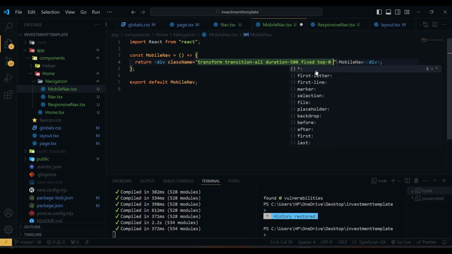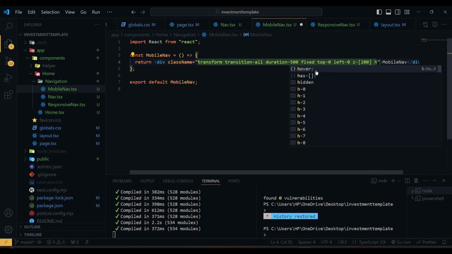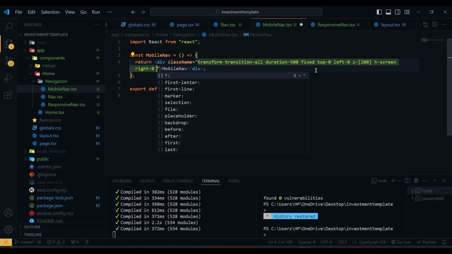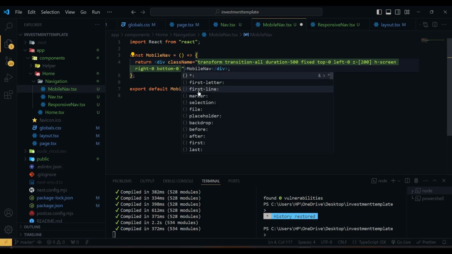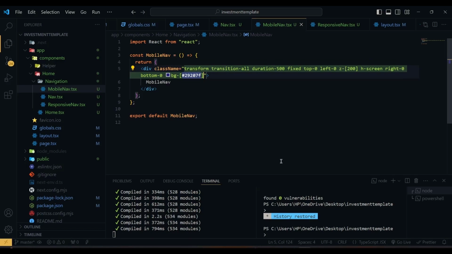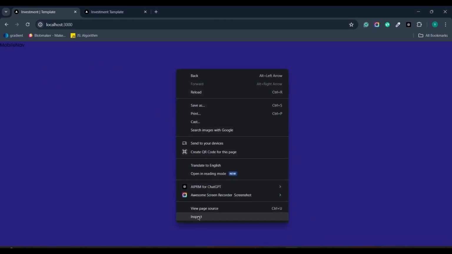Top will be 0, left will be 0, z index will be 200, height will be screen, right will be 0, bottom will be 0, and then background color will be #29207F. So this will be our navigation screen.